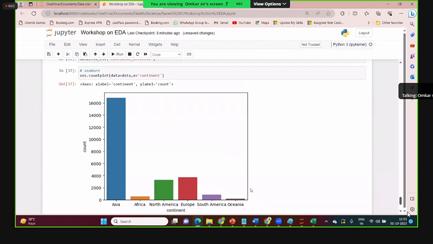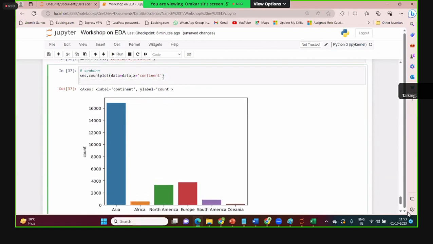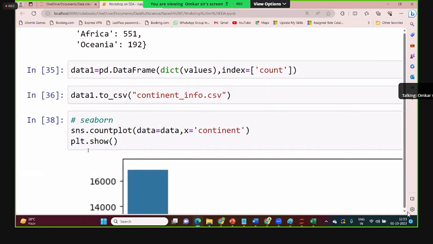Continent: Asia, Africa, North America. This is the count generally, 16,000 is the count. In order to avoid this, you can provide plt.show. SNS is from which one? SNS is from Seaborn, correct? PLT is from which one? Matplotlib. It is a combination of both.